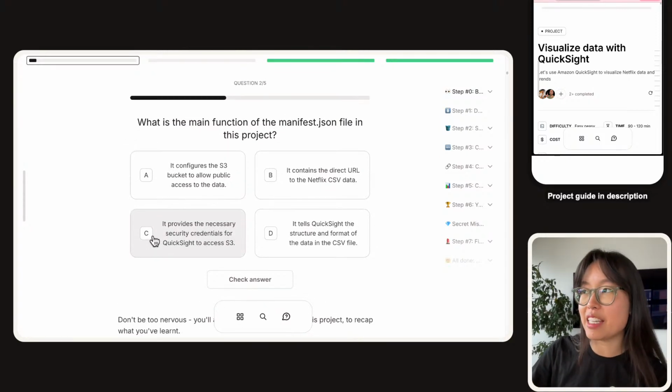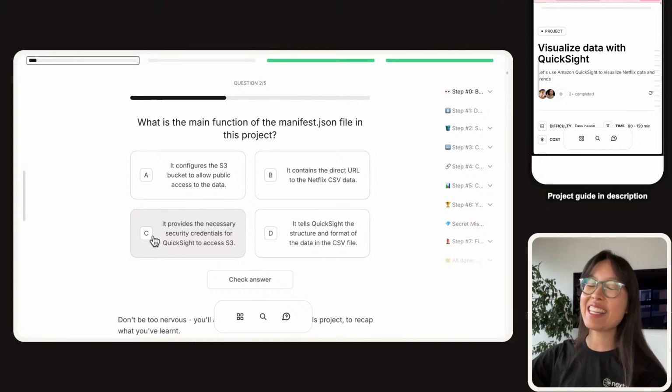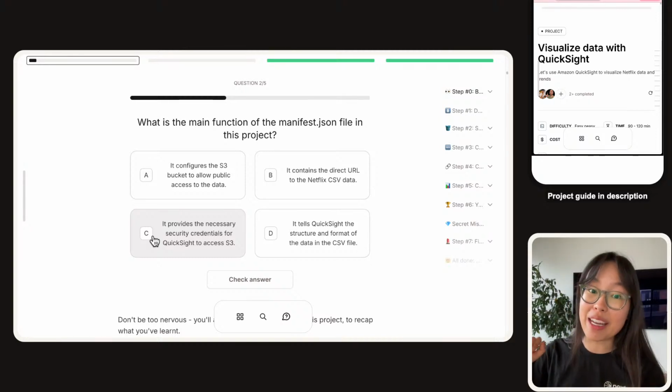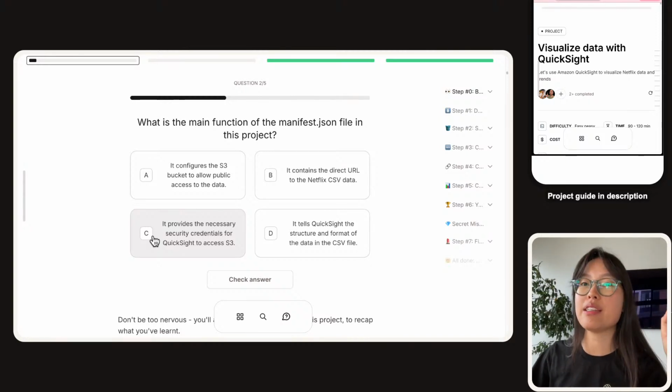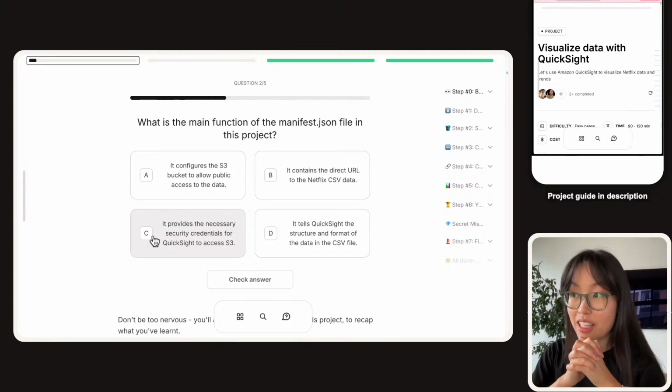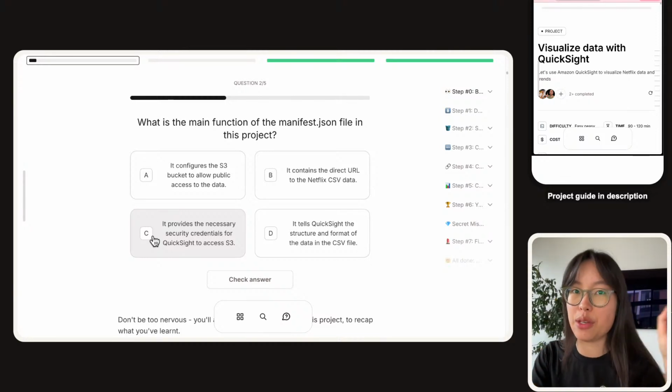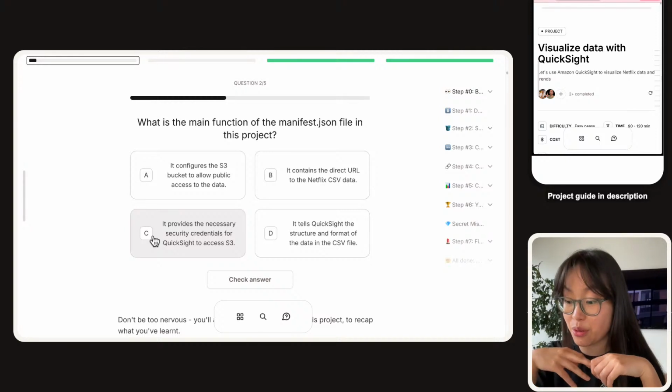What is the main function of the manifest.json file in this project? Ooh, we'll get to know about this one in step 2 of this project today. There is a file called manifest.json that's a part of this QuickSight and S3 connection that we're setting up. What do you think? So a manifest.json isn't just used in QuickSight and S3, by the way.